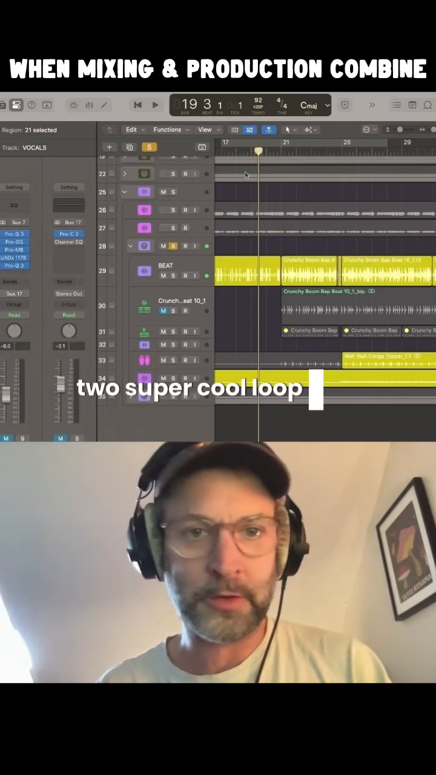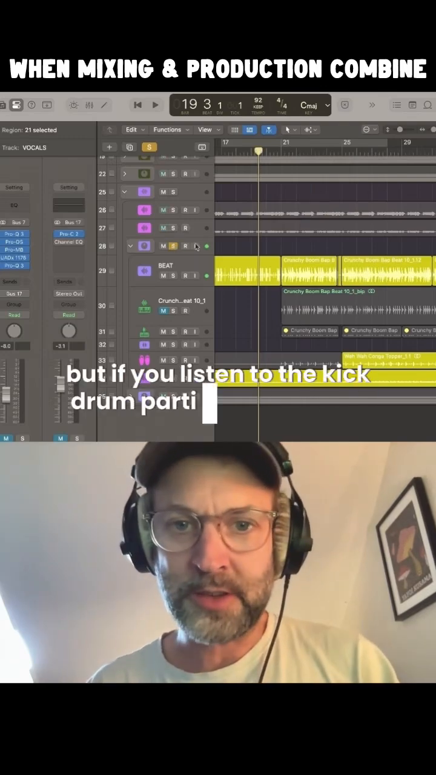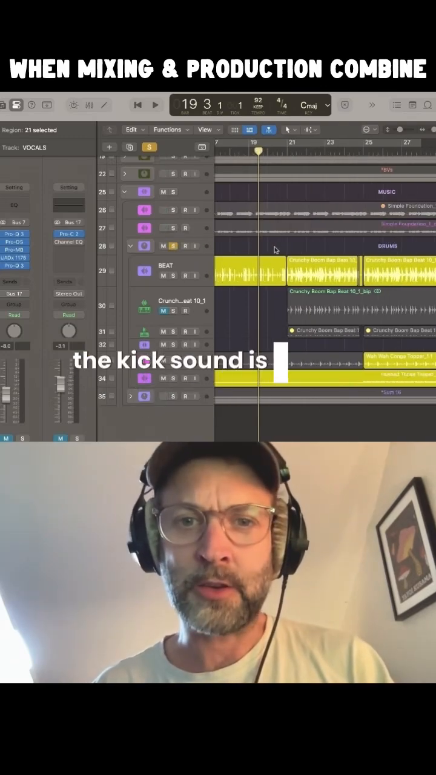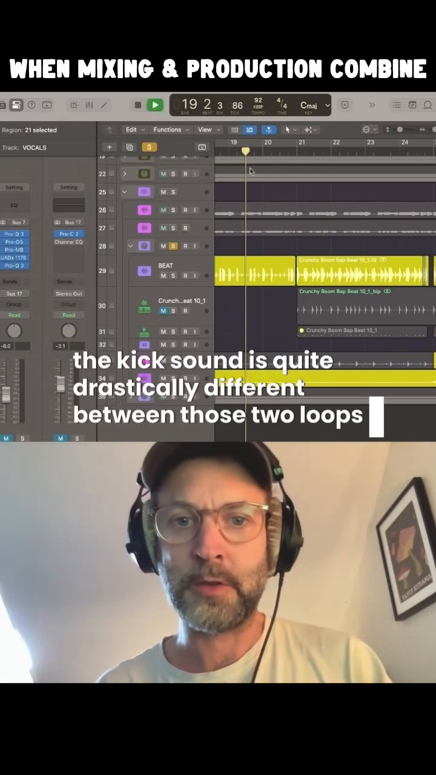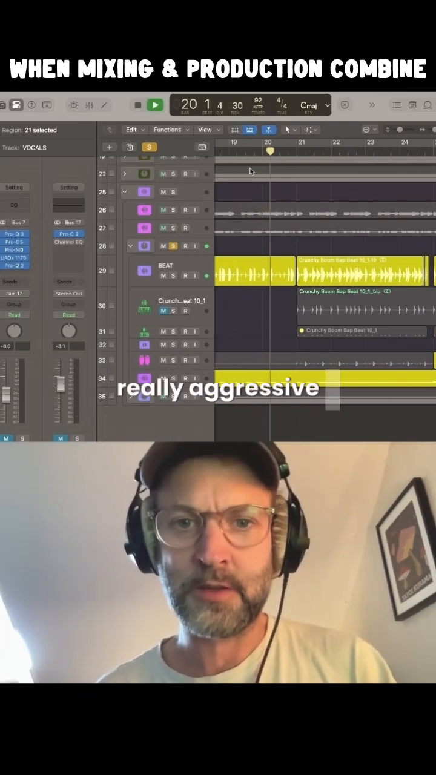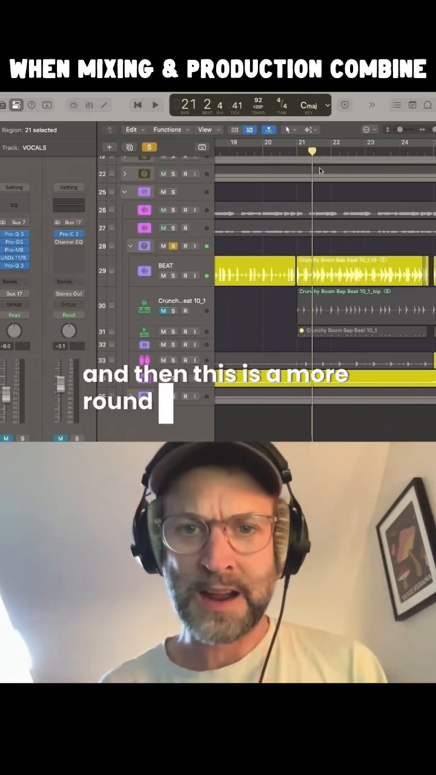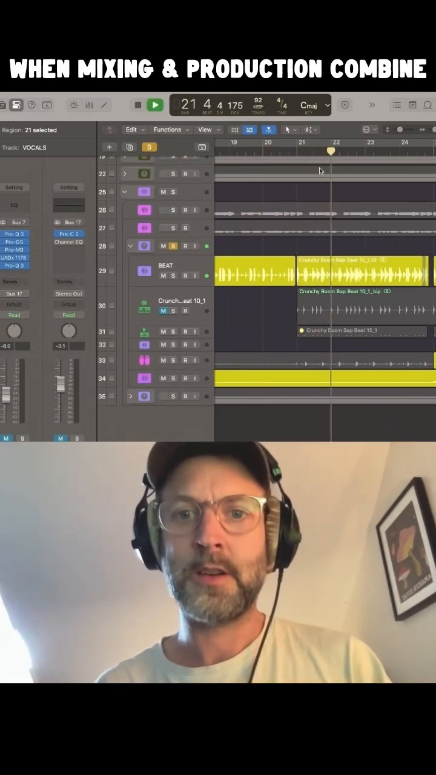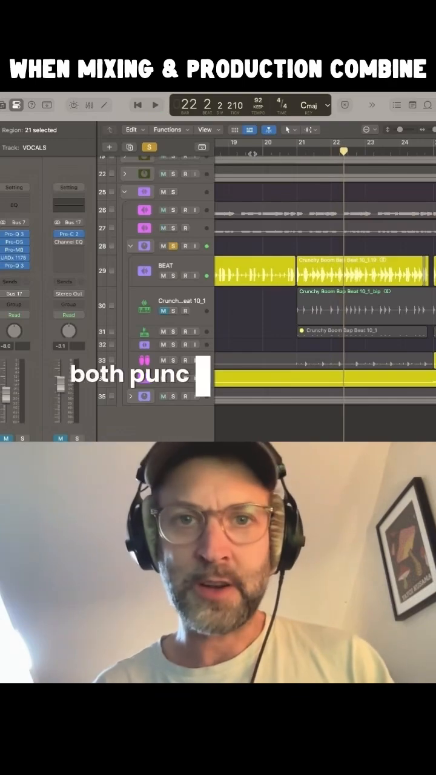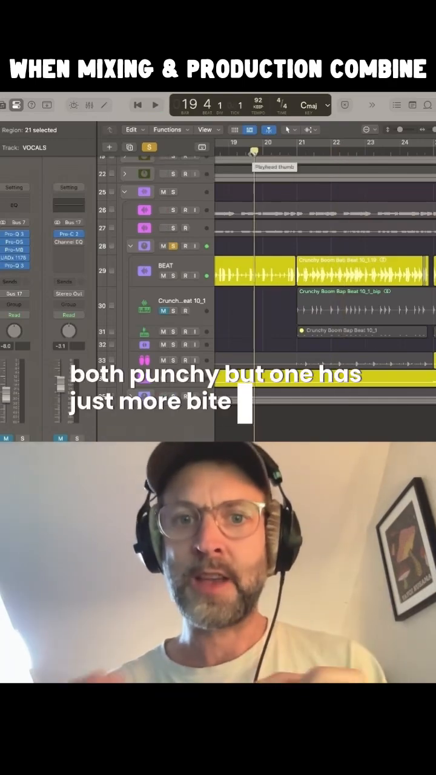Two super cool loops. But if you listen to the kick drum particularly, the kick sound is quite drastically different between those two loops. Really aggressive, and then this is a more rounded sound. Both punchy, but one has just more bite to it.